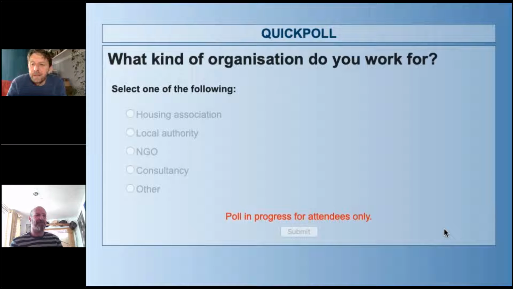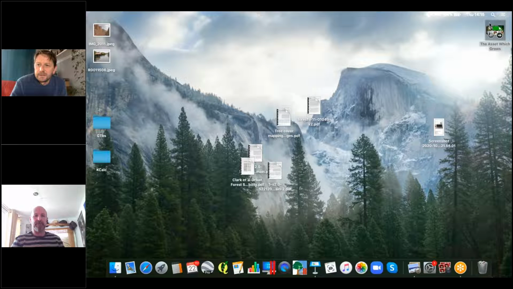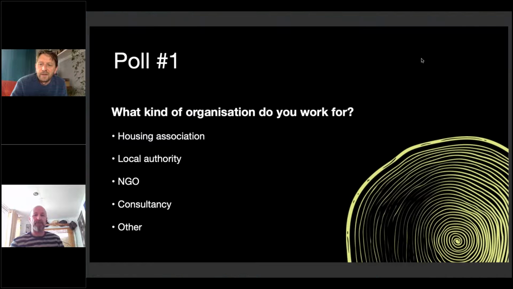So we've got about a third local authority, a third private consultants, and around 20% housing associations, and 10% NGOs. And about a quarter are other. So there's quite a few housing associations there. That's encouraging, and local authorities as well.